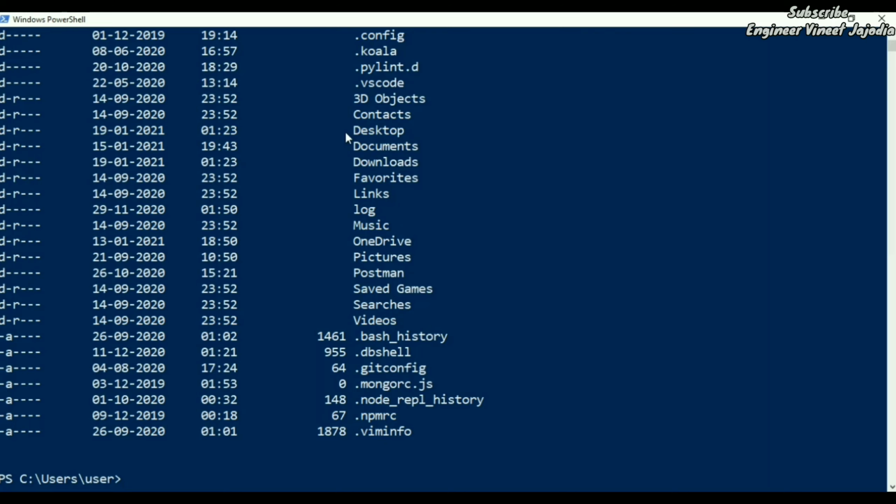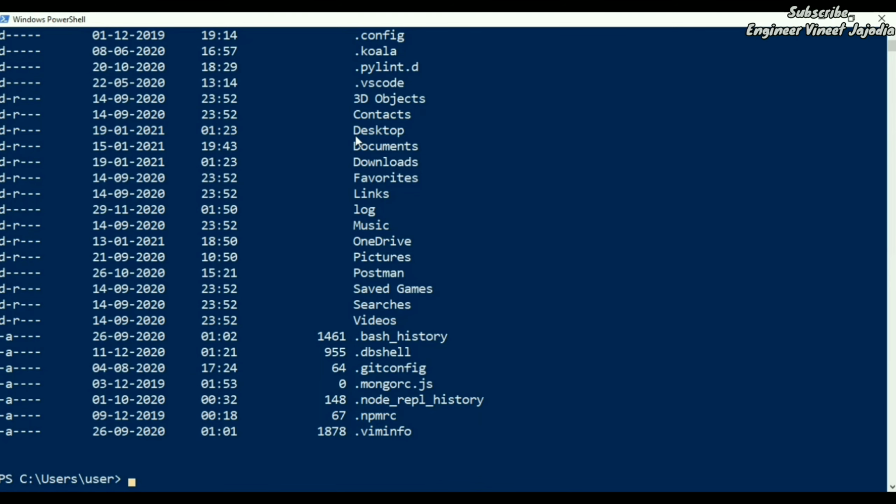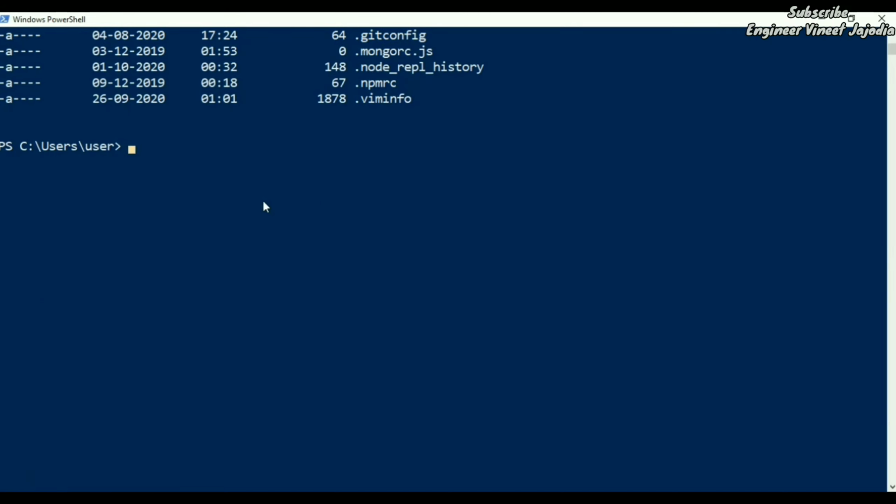Now next command is cd. cd is used to change directory. Suppose now we have to go inside the desktop directory. How we can do that is, write cd desktop, hit enter. Now we have entered the desktop directory.